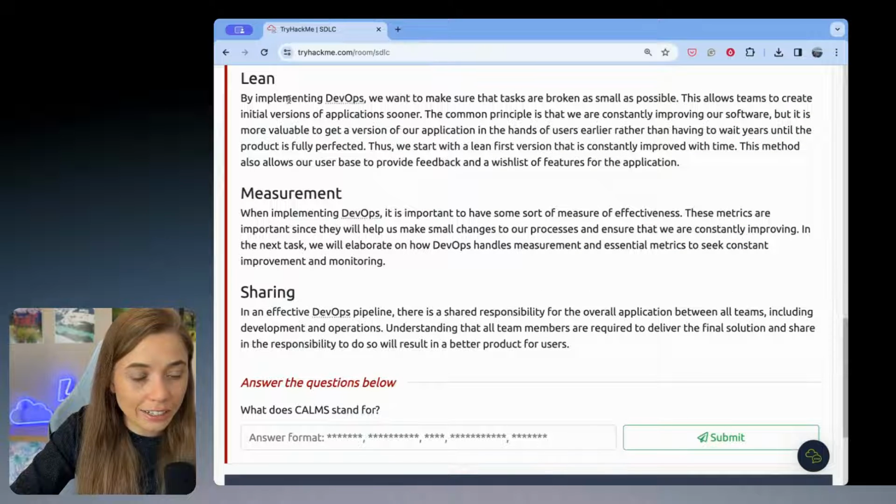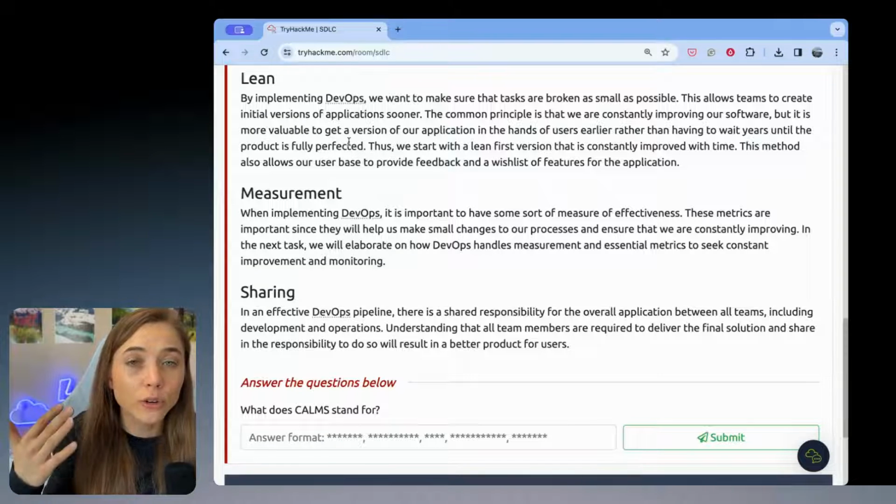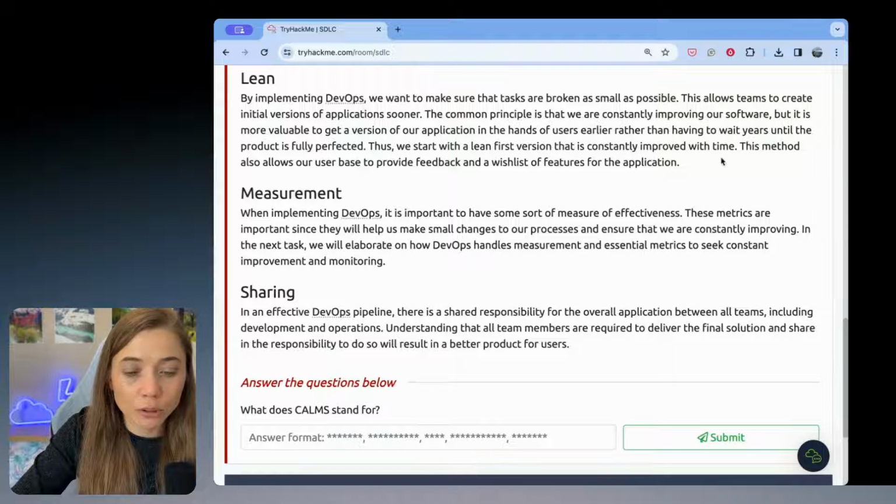The L is lean. By implementing DevOps, we want to make sure that tasks are broken as small as possible. This allows teams to create initial versions of applications sooner. The common principle is that we are constantly improving our software, but it is more valuable to get a version of our application into the hands of the users earlier rather than having to wait years until the product is fully perfected. You want to just get the product in the hands of the end users so they can start using it and you can start getting more real, active feedback from the actual audience. We start with a lean first version that is constantly improved with time.